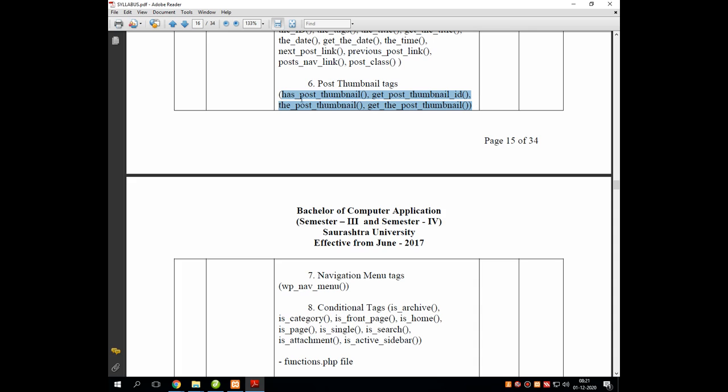So now let's see what is the purpose of has underscore post underscore thumbnail. The function name itself gives the description. Has underscore post underscore thumbnail is actually a boolean function which checks whether the post contains an attached thumbnail or not. Again I would like to repeat, has underscore post underscore thumbnail itself says the description about that particular function, whether that post contains the thumbnail or not.